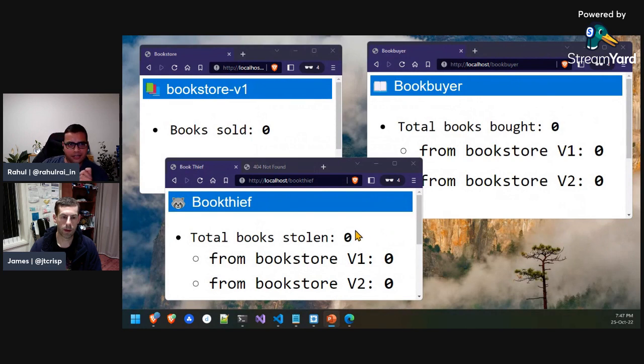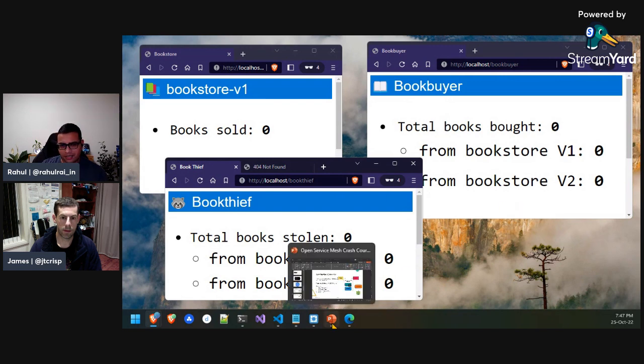But this is the live UI of all of the applications that are running on the cluster. As you can see, there is this bookstore v1 application, a book buyer application, and a book thief application. You can see that none of these applications are working because we configured Open Service Mesh in such a way that it doesn't allow any traffic to reach others by default.